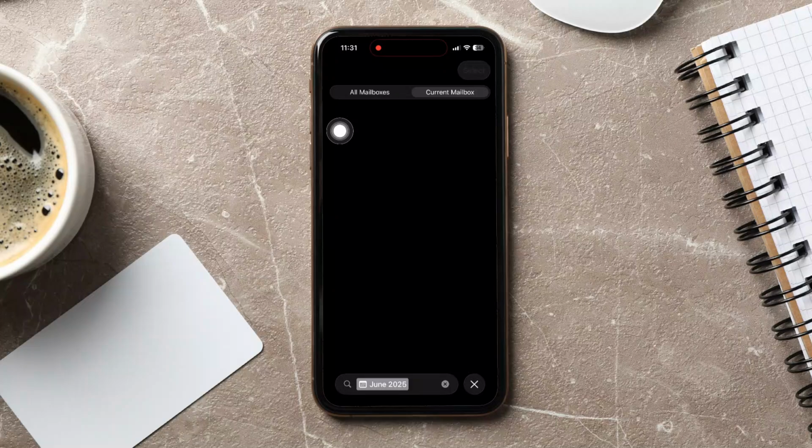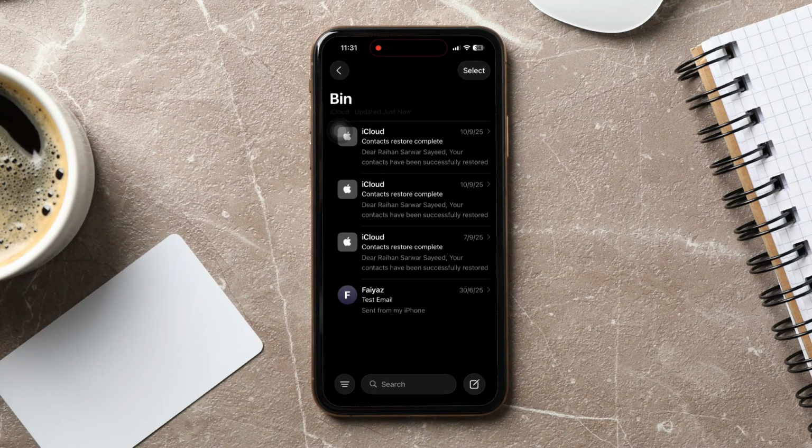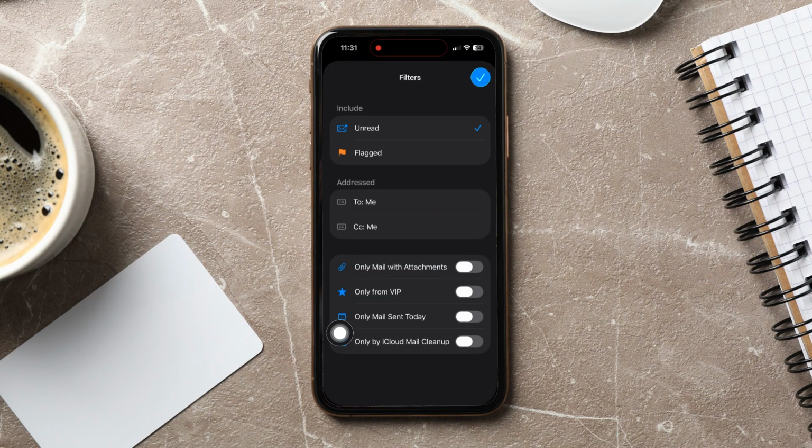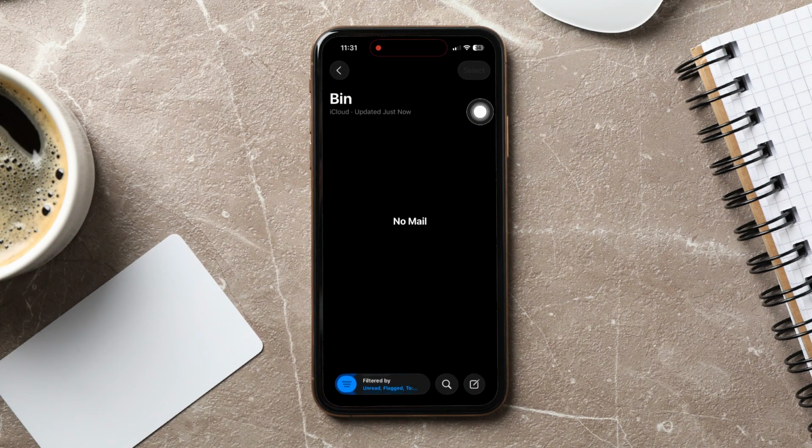After that, go back to the bin page. If you want to filter these emails, then tap on the filter icon at the bottom left. Tap on it again. You can choose a filter from here. For example, flagged. And then, tap on the tick icon. Following these steps, you can easily search for older emails on iPhone.